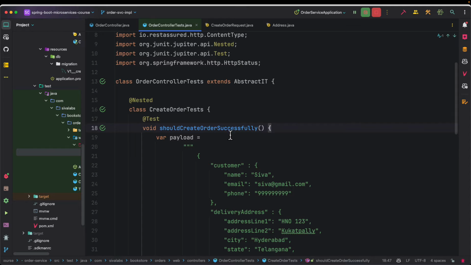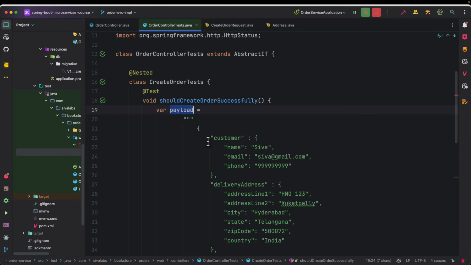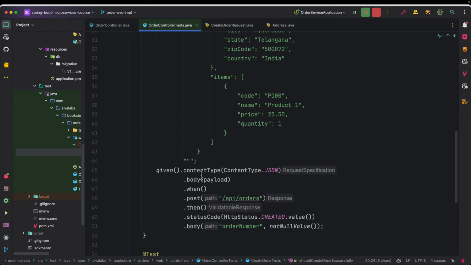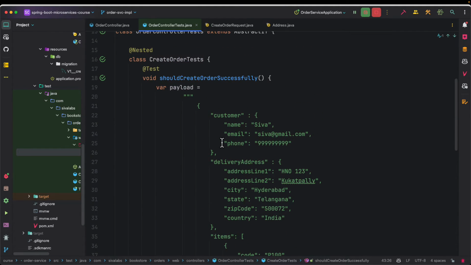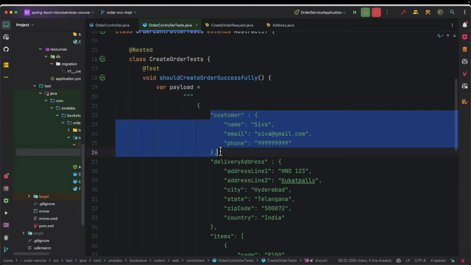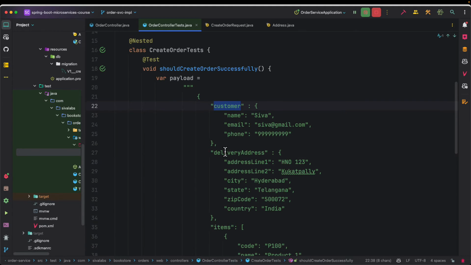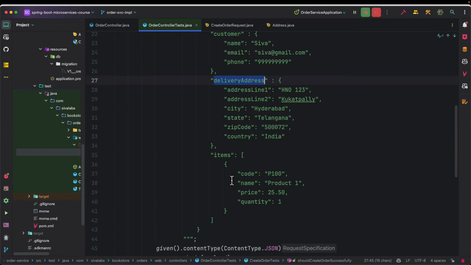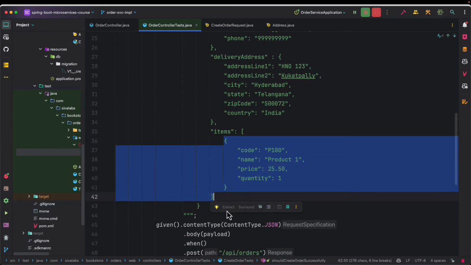order successfully. And for that we are creating a payload using multi-line string templates here. So with multi-line string support, you don't have to concatenate all these strings with escaping the double quotes and all that. We can leverage this multi-line string support. So here we have a valid payload. We have all the customer's information, all the delivery address details, and we have one item also. So the payload is valid.